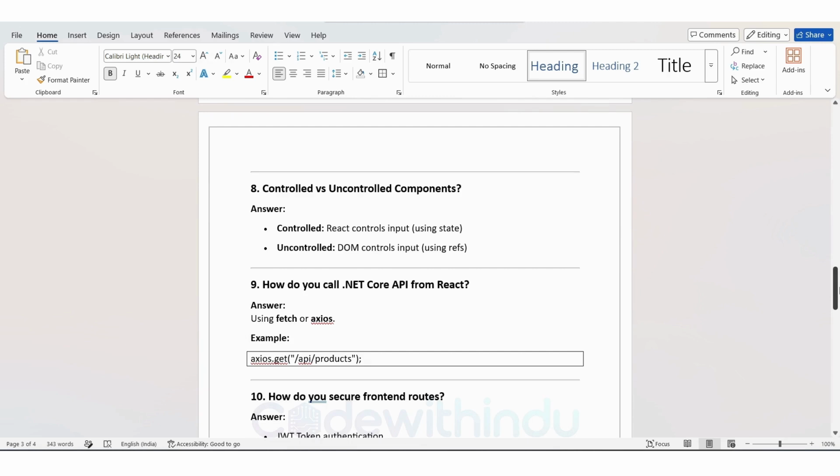Next question is: what are controlled versus uncontrolled components? Controlled means React controls the input using state, and uncontrolled means the DOM controls inputs using refs.